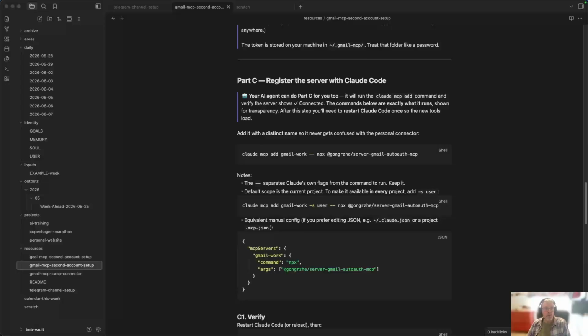There's a second one which I need to set up for my calendar, which follows the exact same sequence, except part A is even easier as you already have the project and credentials. So all you need to do is enable the Google Calendar API in the same way as you did for the Gmail one earlier. Okay, so now let's test that on Bob.